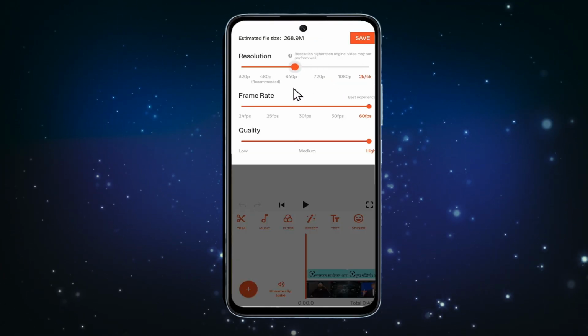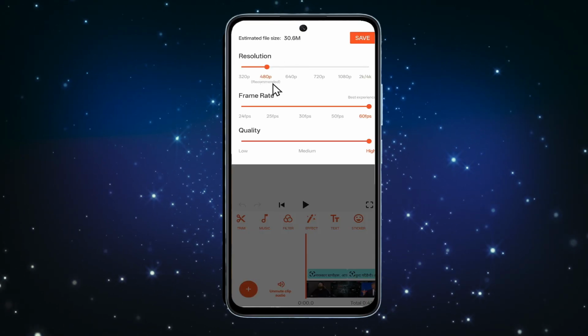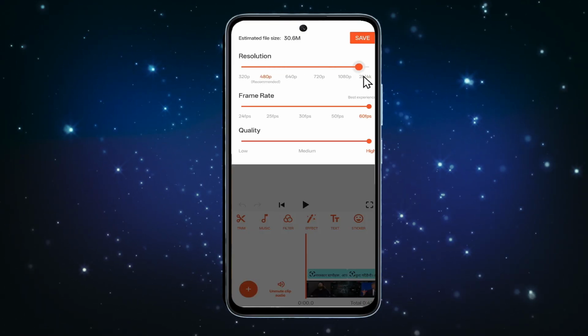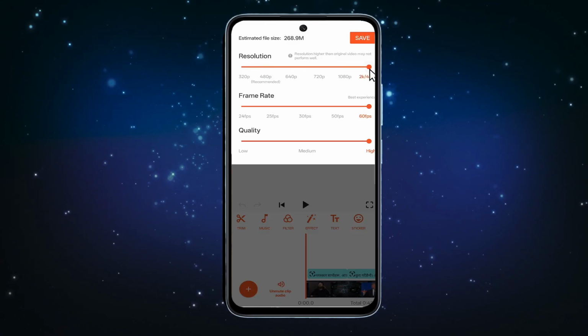Sometimes your video may not be 4K by itself. During these cases, a resolution will be recommended to you. However, you can still override these settings and export in 4K by choosing the maximum resolution.